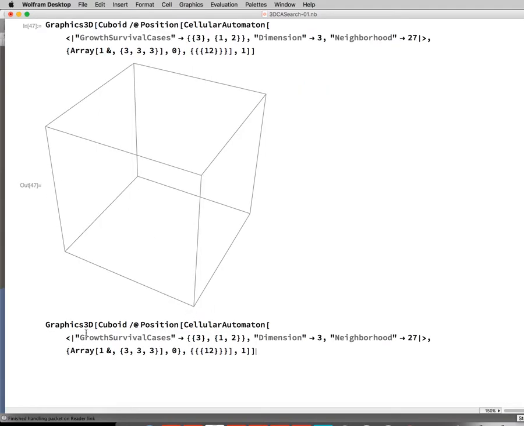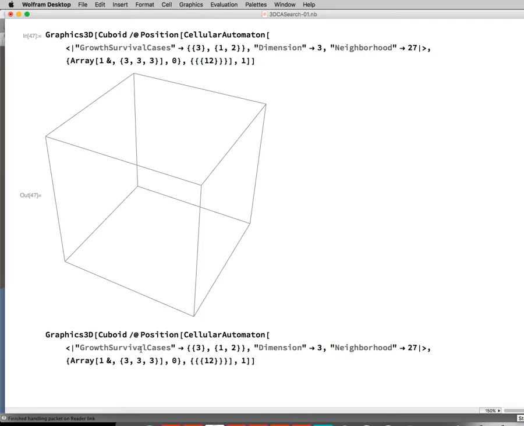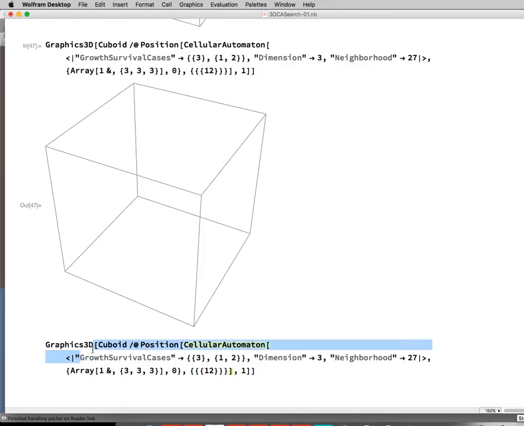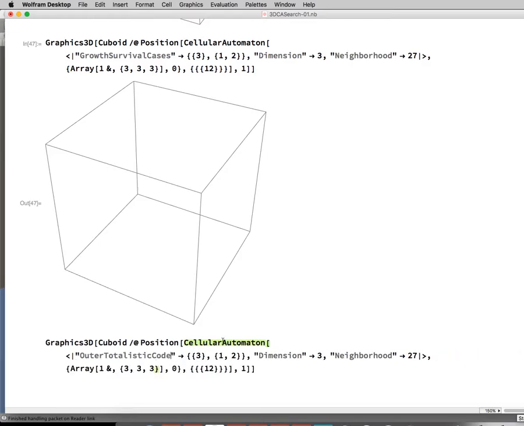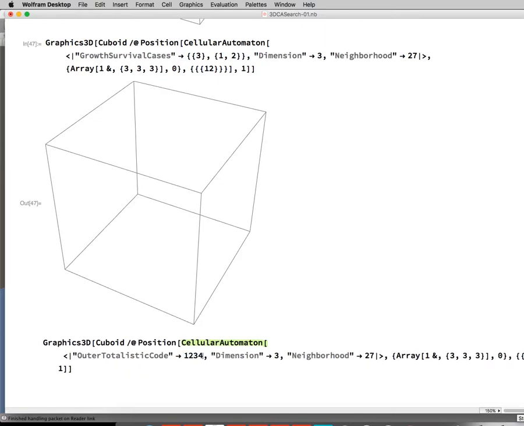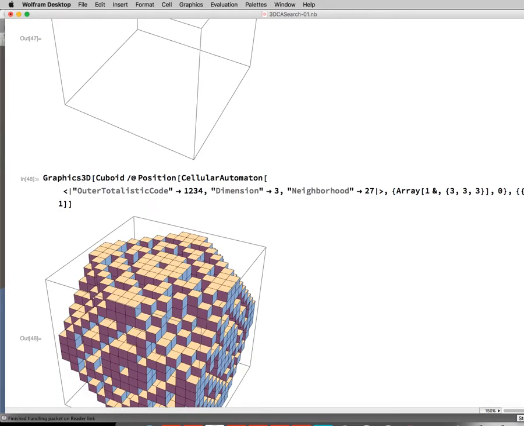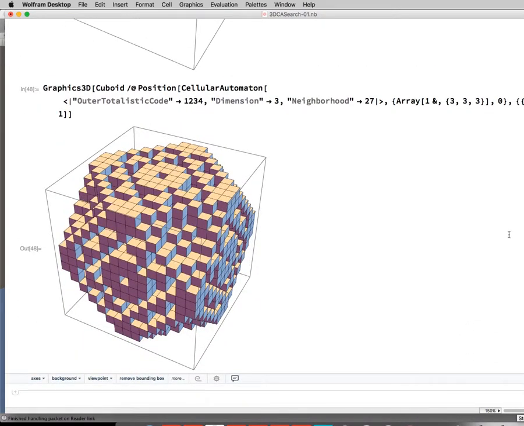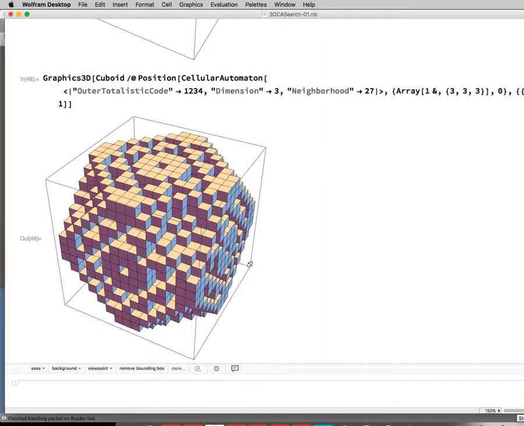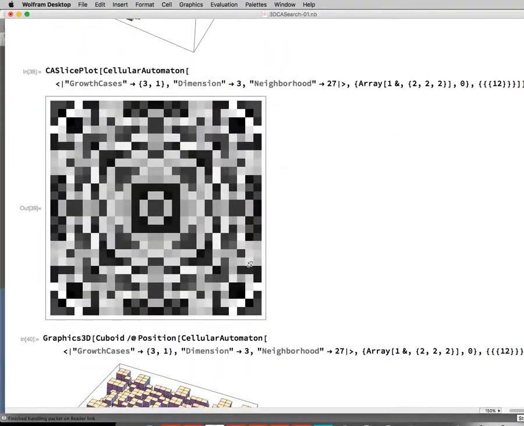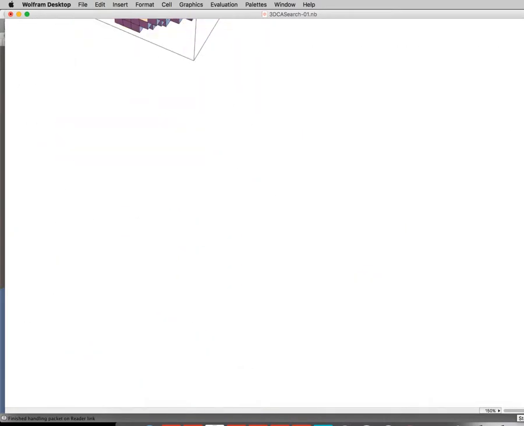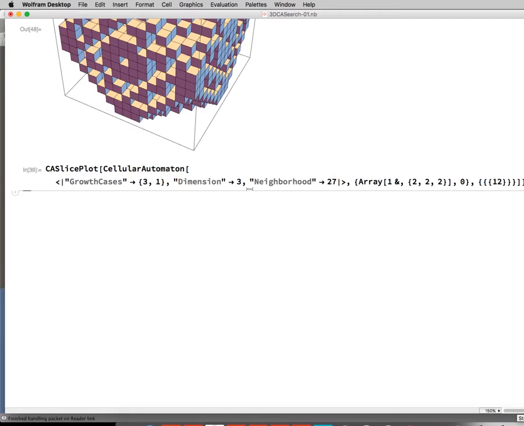Cellular automaton. Okay, dimension, neighborhood, and so on. Outer totalistic code is, let's say, 1, 2, 3, 4. And let's not live that dangerously. Let's only go for 6 steps. Okay, so we have some random thing with that outer totalistic code. Let's try using our indicator here.